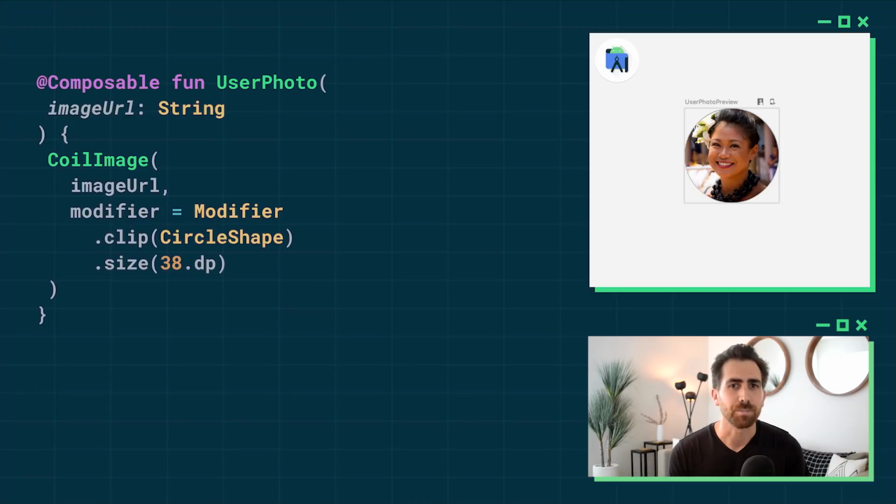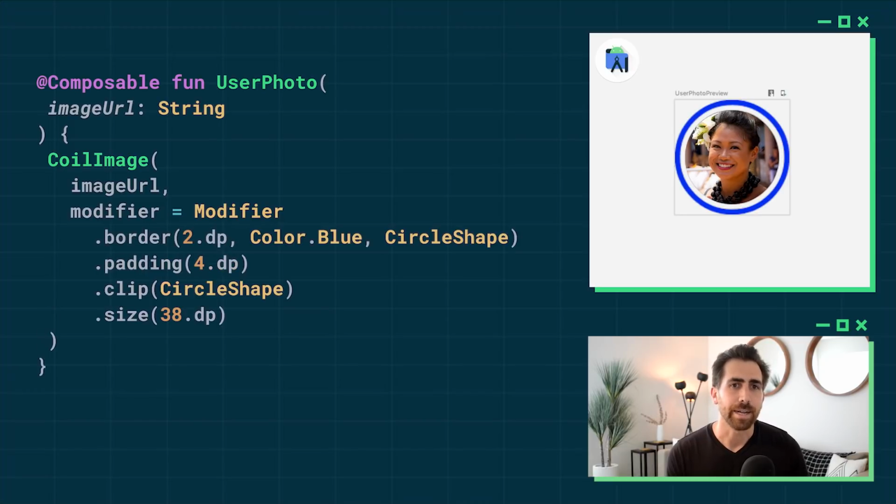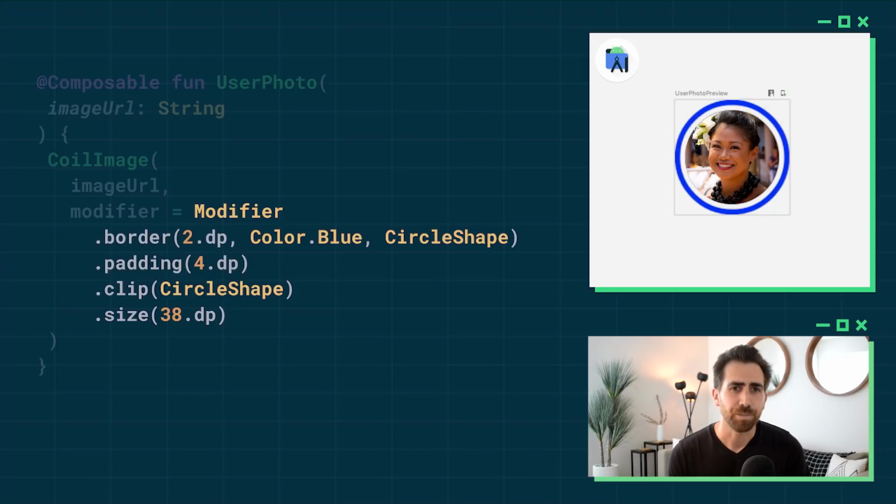The design also had some spacing in between the image's edge and the border, so we can add some padding with the padding modifier and add a 2 dp border with a color and a shape. So you can see here that all of the styling that we just applied was through this modifier parameter here. The modifier parameter is a parameter that all UI-emitting composables will have. You can think of modifiers as a chain of decorations or wrappings to apply to a given element.